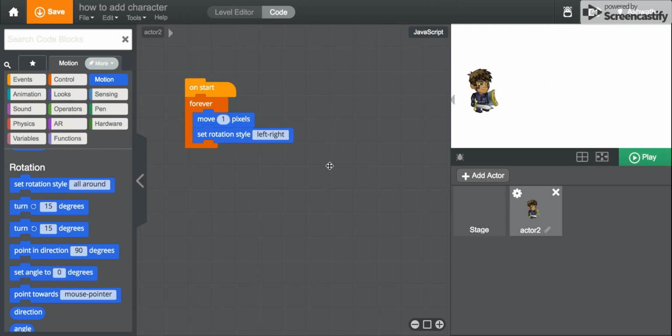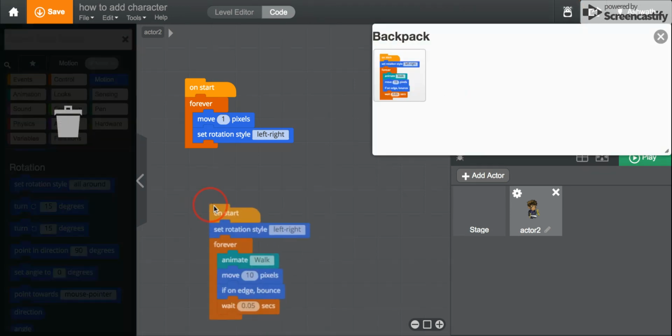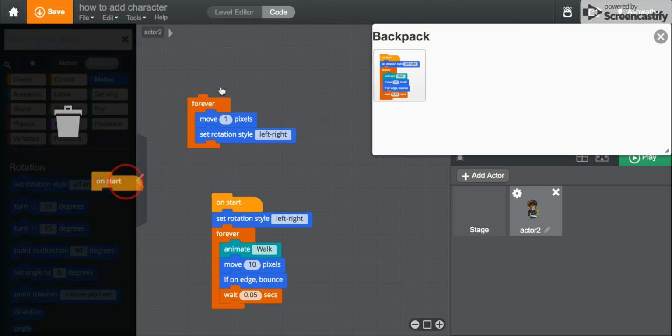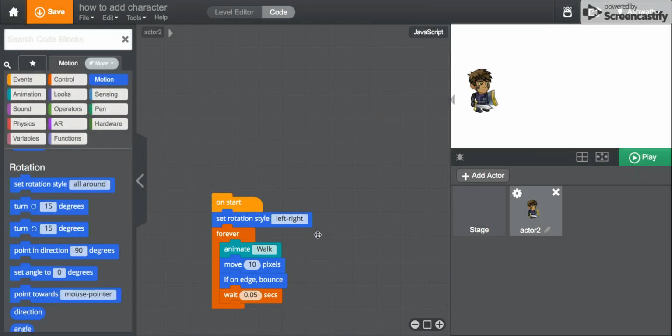Okay, so basically, you can put programs, and I've built in a program. You can copy this. It's right here. So this is forever animate walk, move 10 pixels, if on edge bounce, wait 0.05 seconds. So when he moves, he'll be moving, then when he hits here, he'll turn around, go back, and keep on doing that. Exactly like the default person we first got.